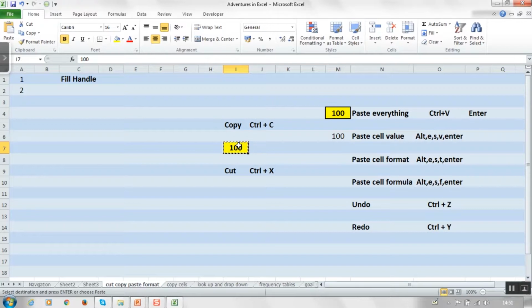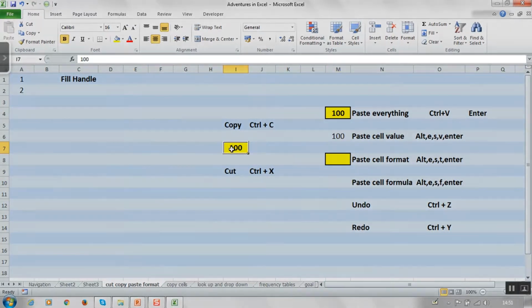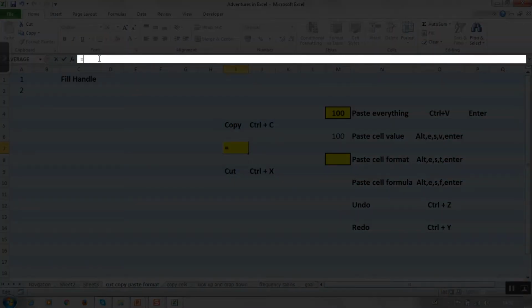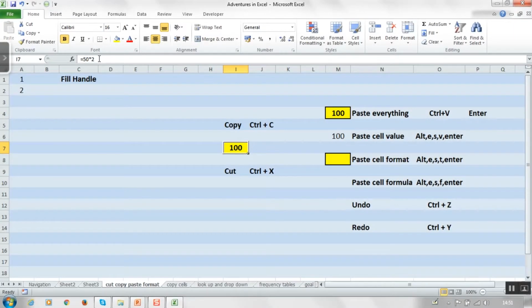Do the next one, Control C, Alt E S and T, enter. We'll copy the format, but not the content. And finally, we might want to copy a formula. So let's just turn this into a formula and press Control C. Alt E S F, enter. Let's just have a look at what's in the cell. Again, you can see that the formula's been copied, not the format.